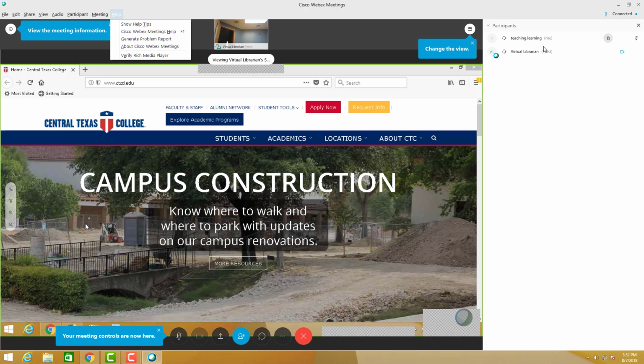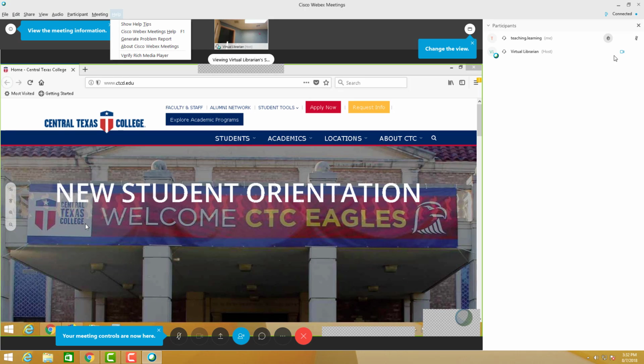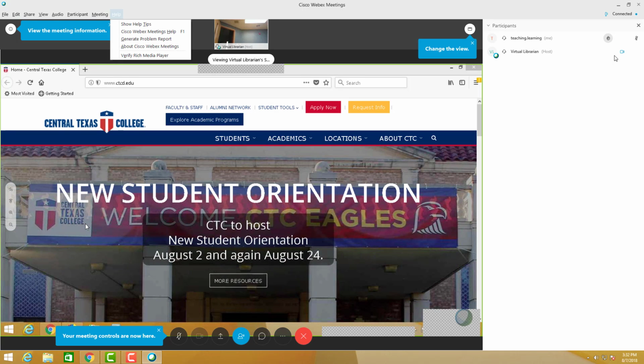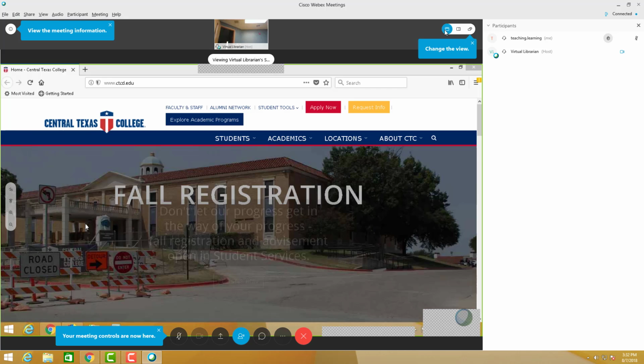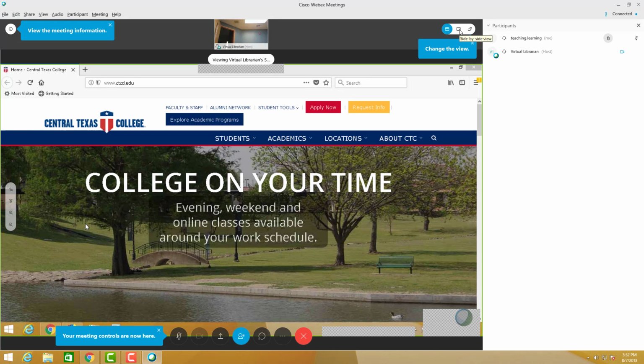On the right, you'll see a listing of your participants. Now, in the top right corner of the presenter's screen view, you'll see a little icon that allows you to change the view of your presenter's screen.